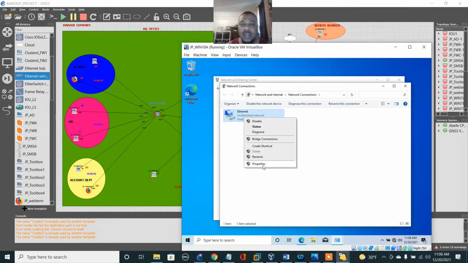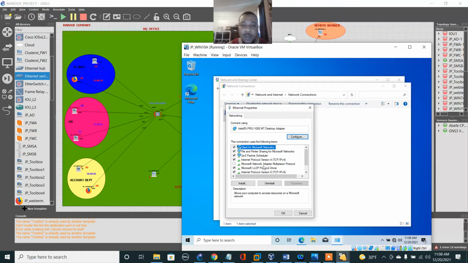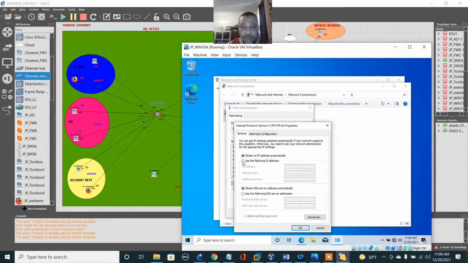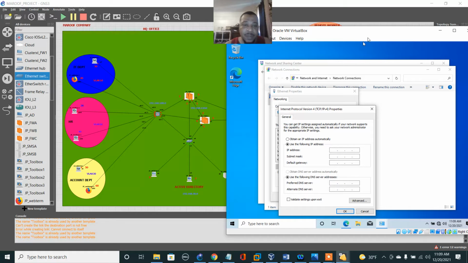I right click to click on the properties of the internet protocol TCP version 4, TCP IPv4. I click it and I click properties. I'm going to use the following: obtain an IP address automatically. No. I'm going to use the following IP address, my own configuration address. And my Windows 10 and my SMS and my server, they are on the same network address.